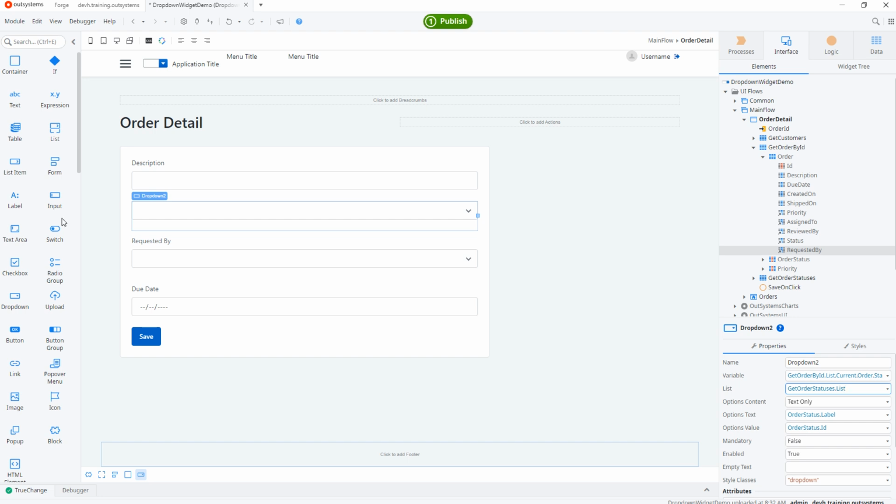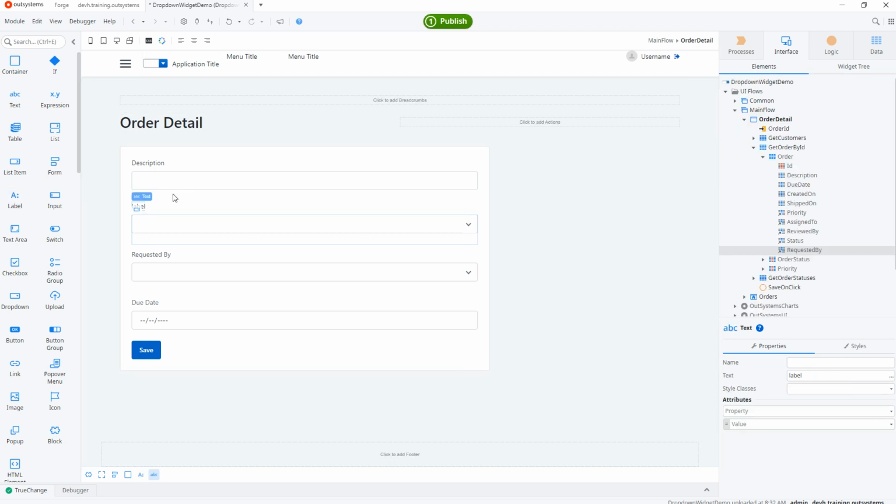To finish, we just need to drag a label to identify the input widget. Let's set the label text to status, and the input widget property to the recently added dropdown. Let's publish the module to see the dropdowns in the browser.